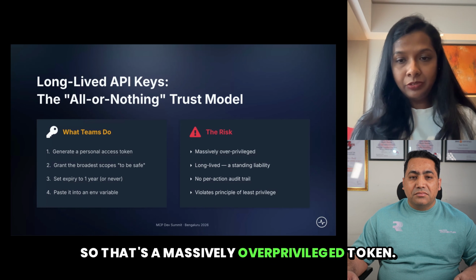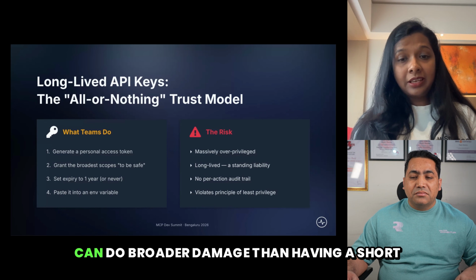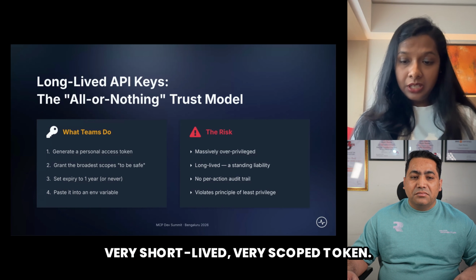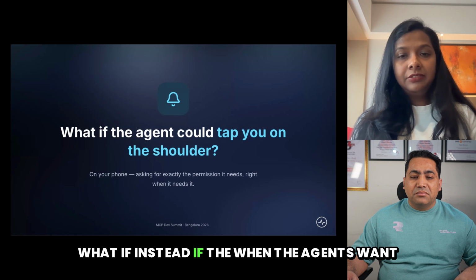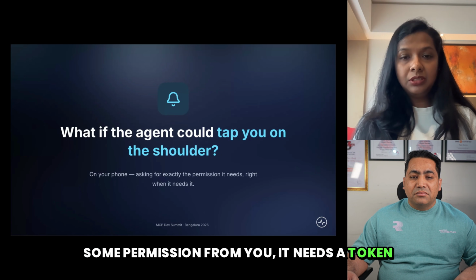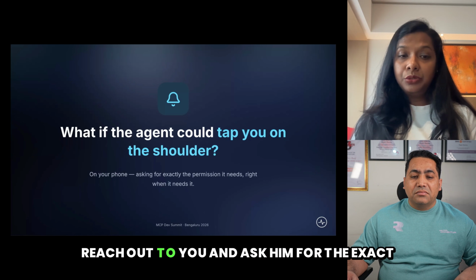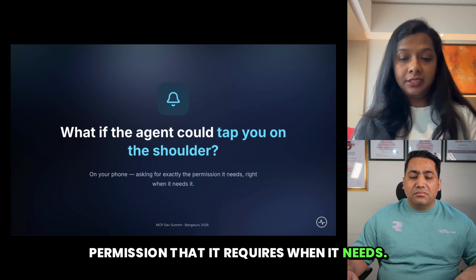So that's a massively overprivileged token. If it gets leaked, anyone who has the token can do broader damage than with a very short-lived, narrowly scoped token. So what if, when the agent wants some permission from you, it needs a token, and you need to authorize that? It can reach out to you, asking for the exact permission that it requires when it needs it.